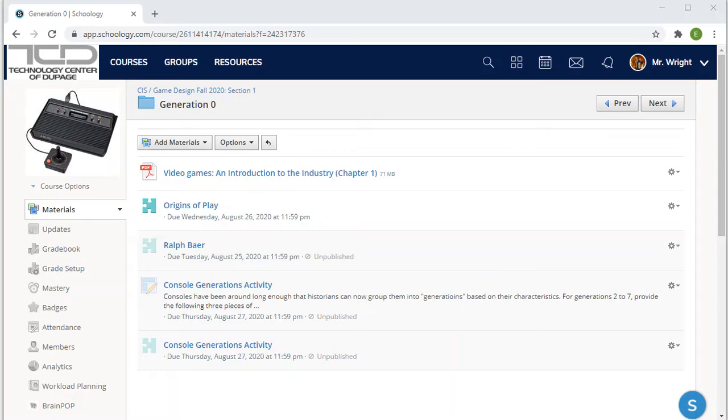All right, so let me just show you where to find that information, so you know what you're supposed to be doing. Here's Schoology, and if you go to the Materials tab and go into the folder Generation 0, you will see this Video Games and Introduction to the Industry Chapter 1. That is a PDF of the book that I was just holding up. That is where that big chart that you need is. It has all the generations of consoles.